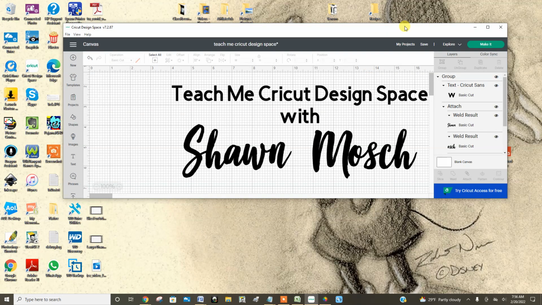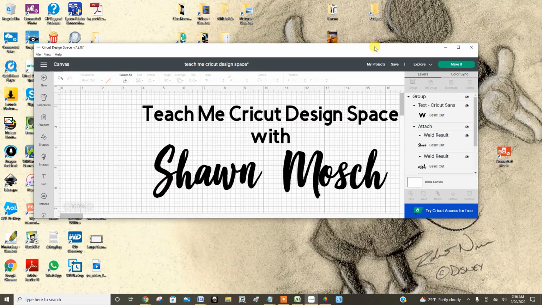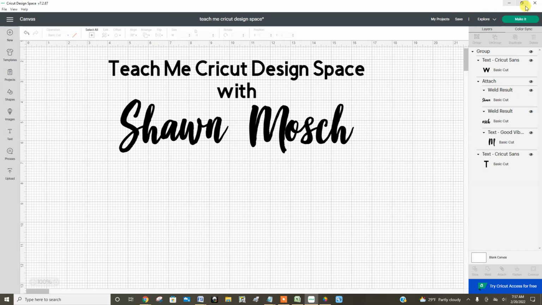So if you use design space like this, where it's just kind of floating on your screen, I highly recommend clicking this middle button to expand it to fill your whole screen. And then upload is right there. If you still don't see it, it could be the resolution on your computer. Go check that.